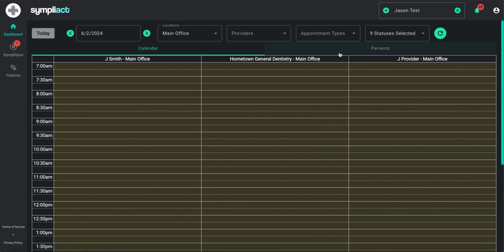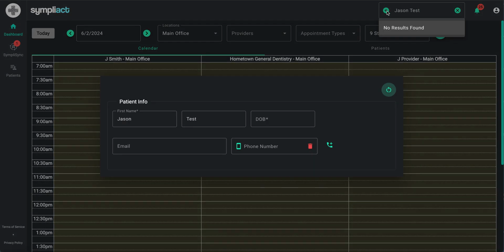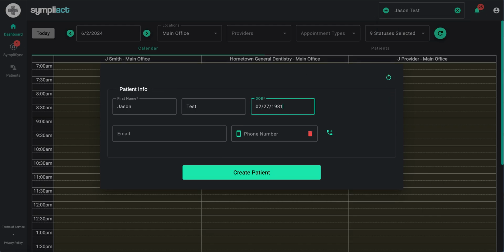If we go back to the dashboard, at all times at the top right of the screen, there is a search interaction where I can search for patients in my practice. And if I enter a patient that doesn't yet exist in my practice, I can then use this interaction to create a new patient by entering at least name and date of birth. But ideally, we enter email and phone number as well, and then we create this patient.